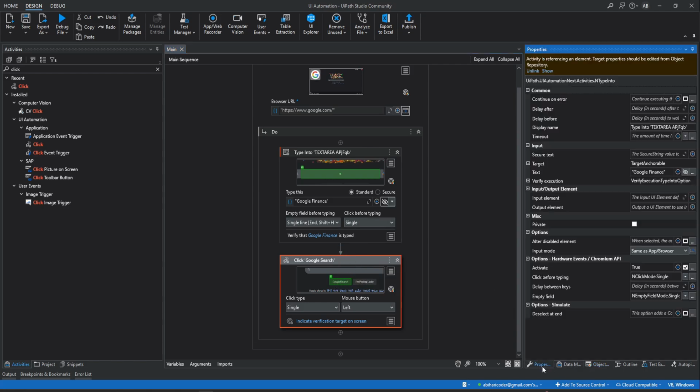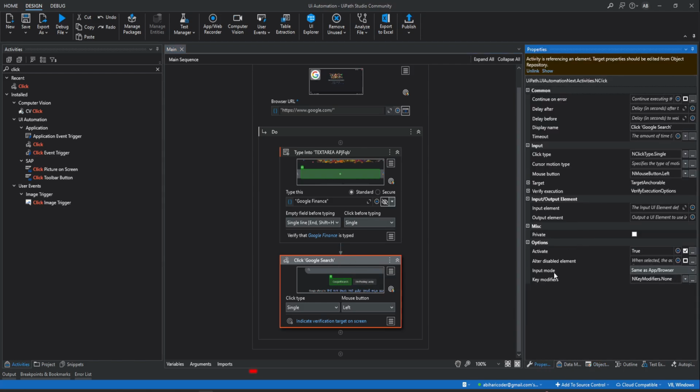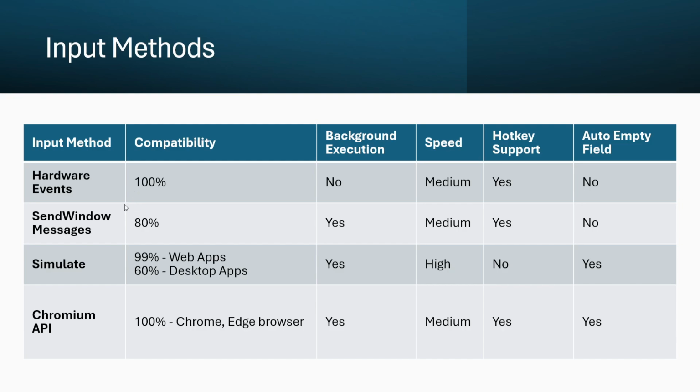So for that you have to go to the property section and here you can see we have an input mode. So there are different modes like same as a browser or hardware events, Simulate, Chromium API or window message. So these are input methods. So now we will learn what is the difference between those input methods or input modes.